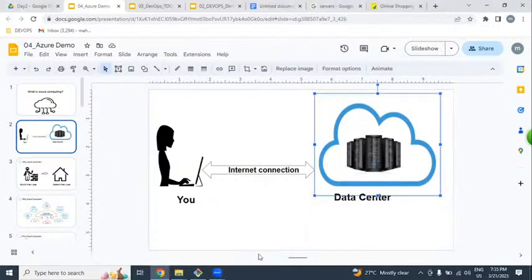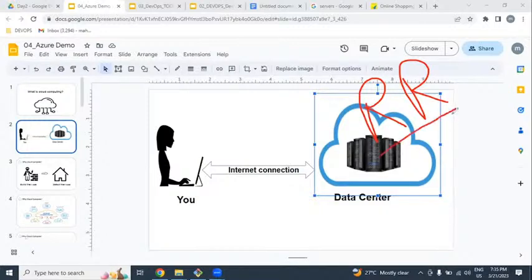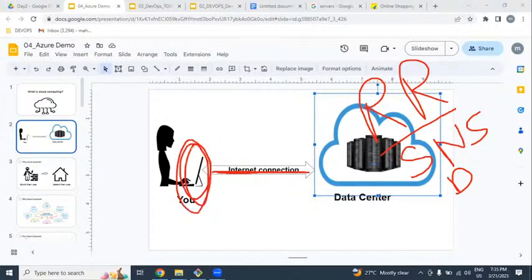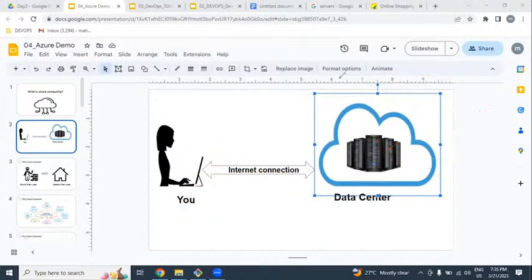If you can access remote placed resources, remote means US, Singapore, Malaysia, Mumbai. Resources means server, databases. We call these resources. Remote placed resources, either server, network, storage, database, if you can access and control them over the internet from your laptop, that is nothing but cloud computing.